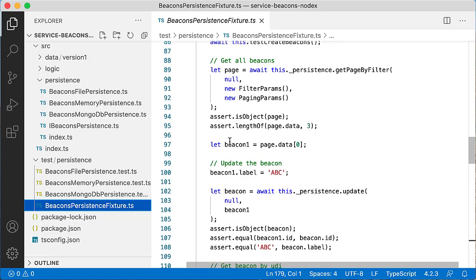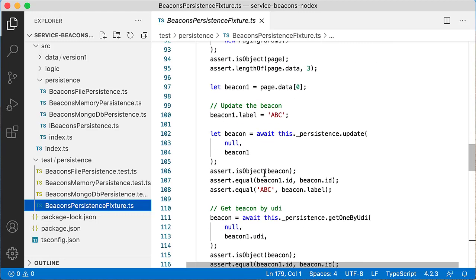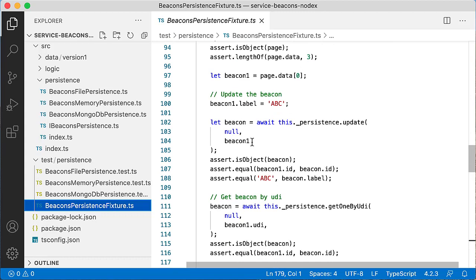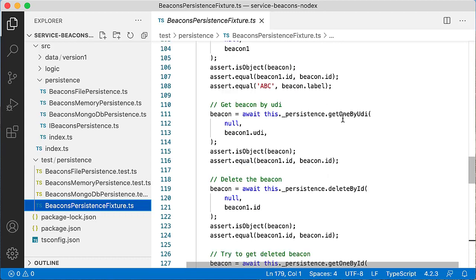We will get the first object, change the human readable label, and call update operation. After the update, we check that the result has the updated label field. The next method will be getOneByUDI. We'll be passing UDI, and we will check that the returned object matches the object that we requested.